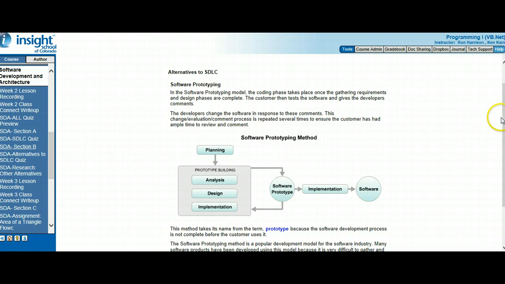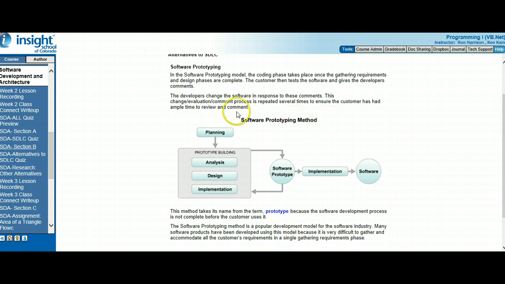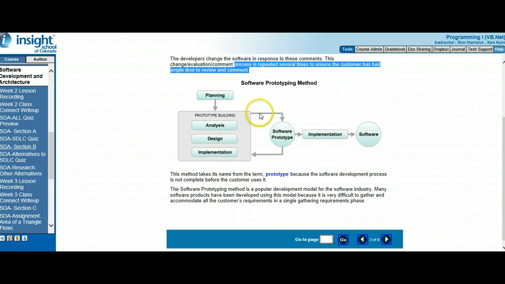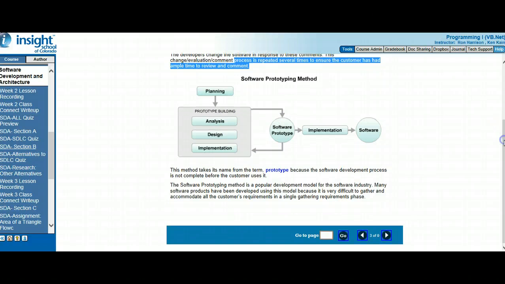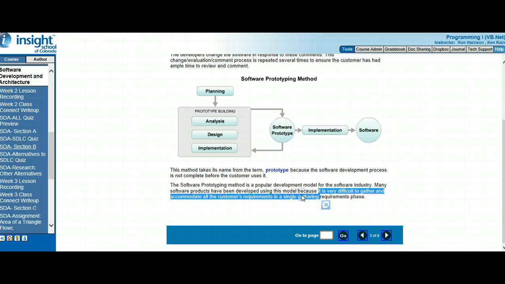This is kind of neat because then the customer can make changes that they maybe never thought of. And this might occur several times. The customer might test it. So you can see how software prototyping goes right in the middle of this 5-phase process. Of course, a prototype is a sample or a model of the real thing. And prototyping is getting to be much more popular because it's very difficult to gather all the customer's requirements right at the beginning. So the customer can give different requirements as it goes along.